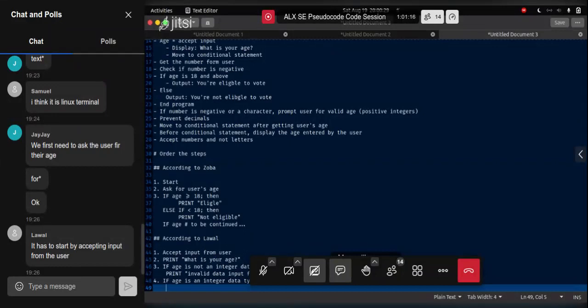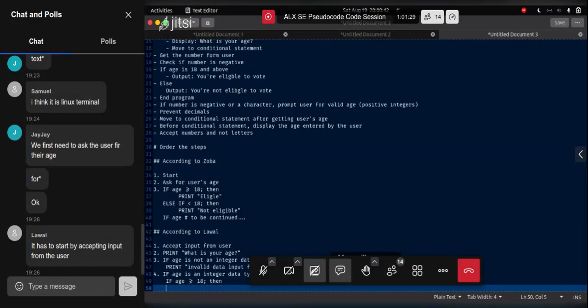Then check if age is greater than or equal to 18. Print you are eligible to vote.